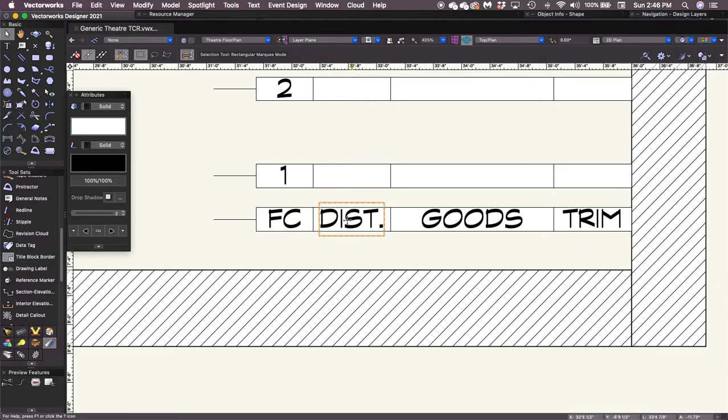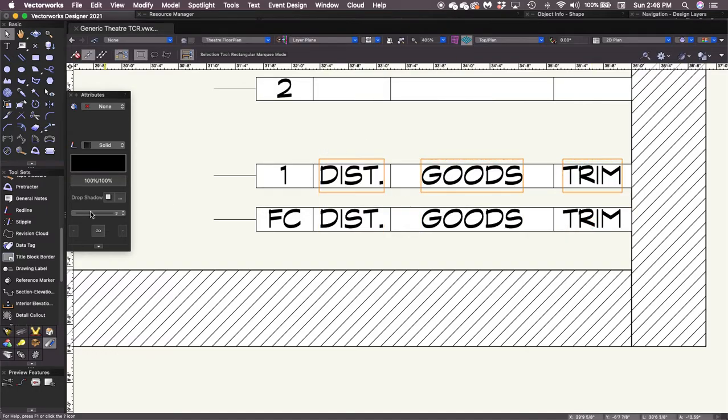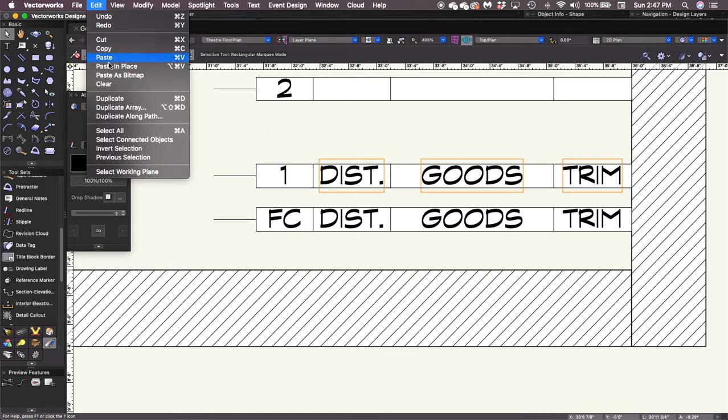Once again, I'm going to duplicate and move these. So I'm going to hold Shift and click distance, goods, and trim. I will duplicate, Command D. I'll move, Command M. Same distances, that already is defaulting, which is great. Click OK. There's my information. From here, I'm going to duplicate array yet again.